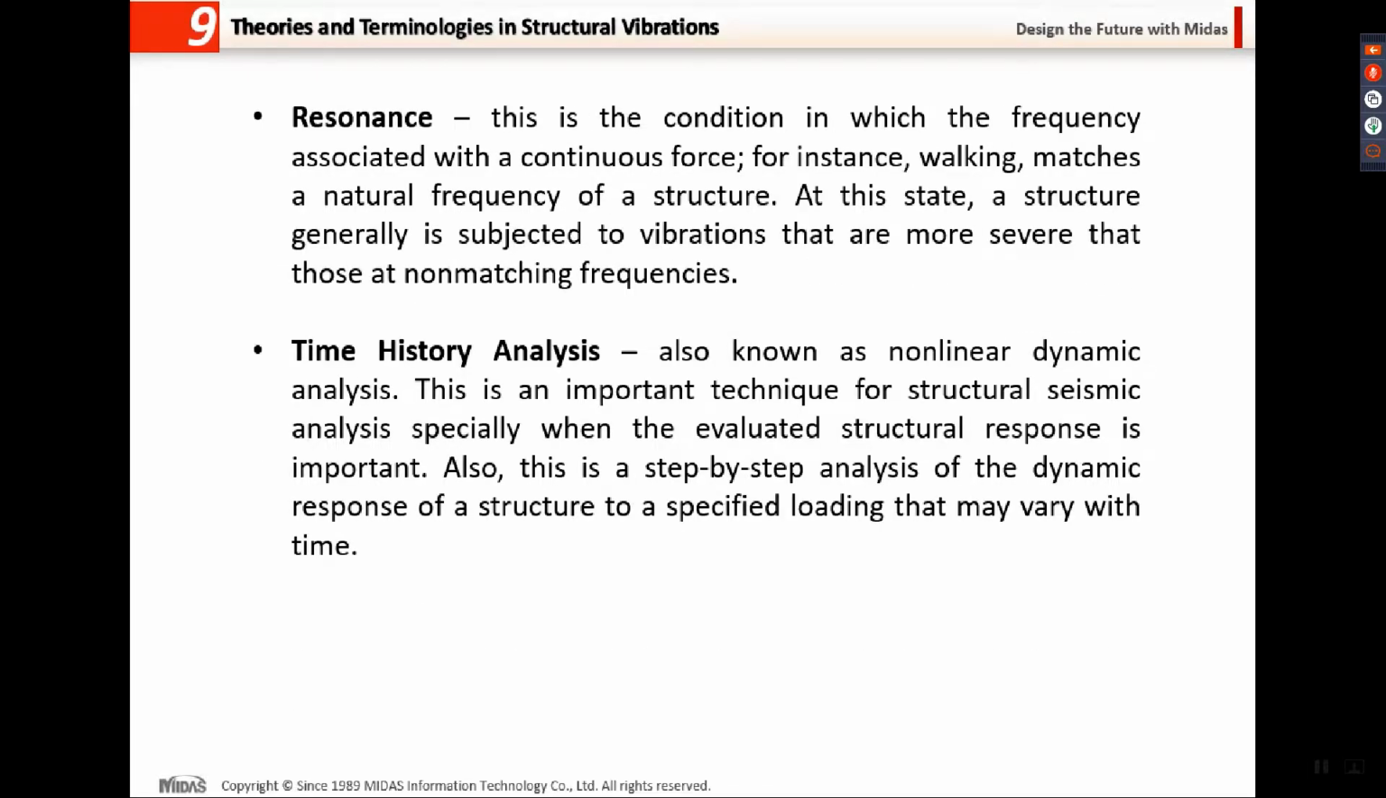Here, resonance. Resonance is actually something most of us don't want to happen in our structure. It is the condition in which the frequency associated with a continuous force, for instance walking, matches a natural frequency of a structure. At this state, a structure is generally subjected to vibration that is more severe than at non-matching frequencies.